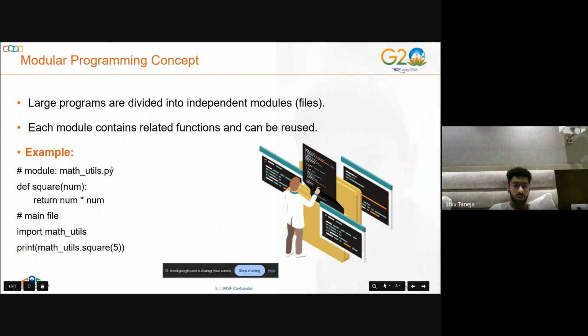As we can see in the example, there's a module called maths_utils.py, which is basically a file created by someone. Def square num, return num star num, meaning num multiplied by num. Main file: import math_utils. Import is a keyword used to import other files. Print math_utils.square.